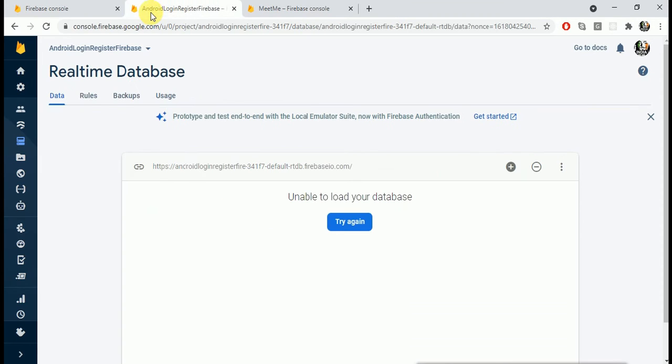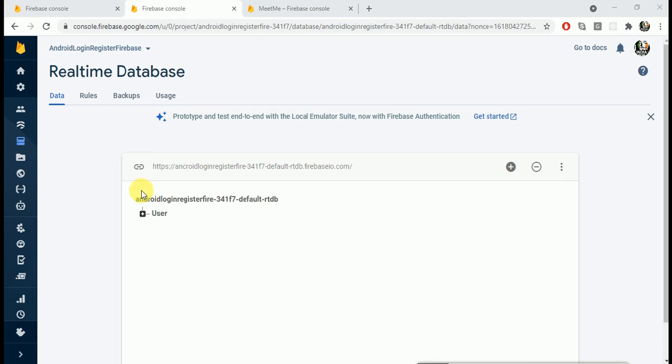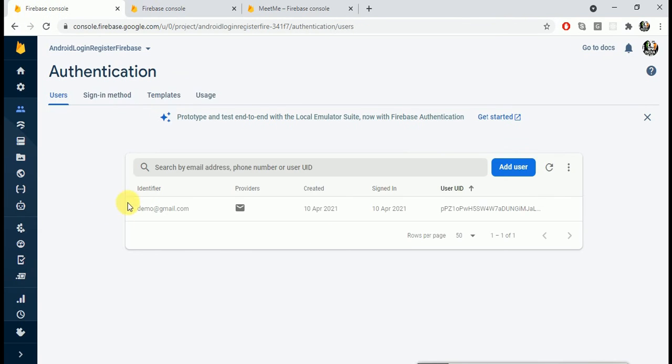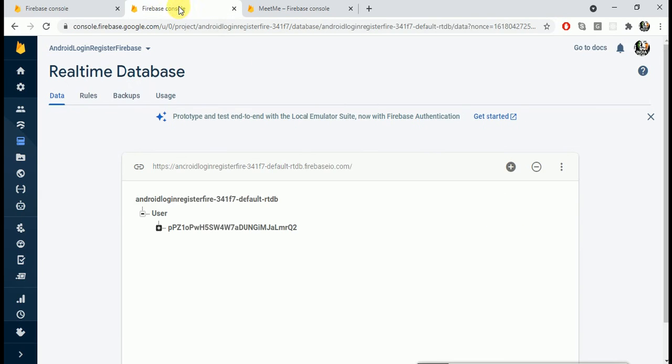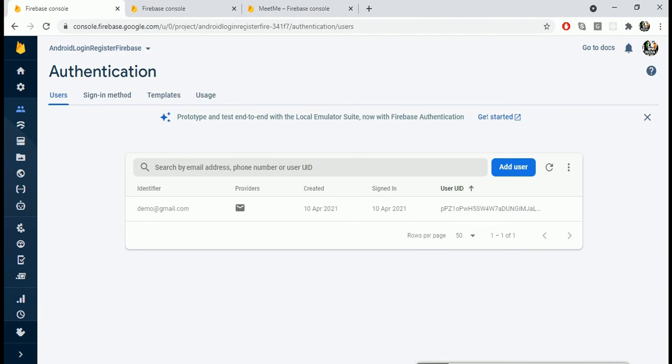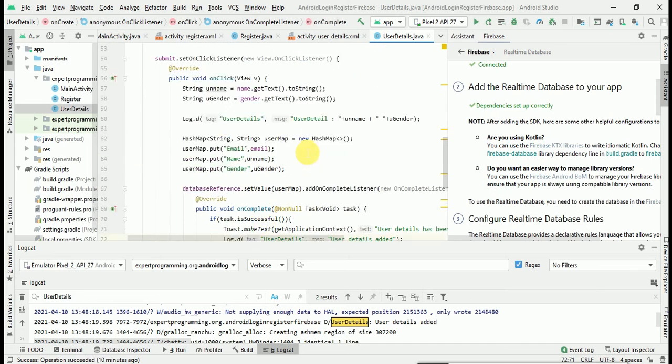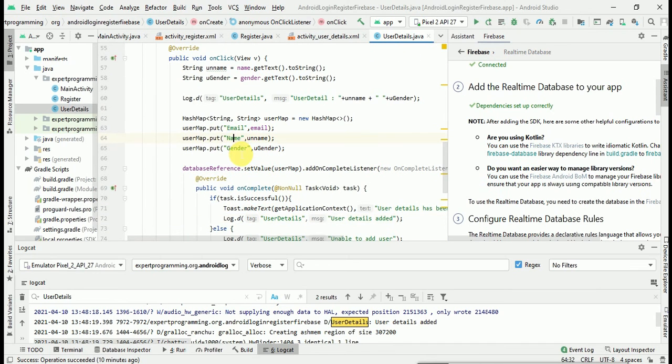Now let's go to the database and try again. So if you see here, we can see a table has been created. Now let's click on this. So it's a user, and this user ID is nothing but the user ID which we have created over here. Now if we expand, we are expecting whatever details we are getting over here, like email, gender and name. So all these three details are coming from our application, where we are passing all three here: email, name and gender.